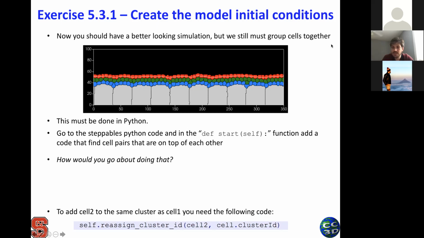Excuse me, what is cell 2? Cell 2, okay, that's code specific. It is the name of your cell. It can be the neighbor, it can be another loop over another cell type. But before you get there, we have to first identify all the cells that are on top of each other, right? So how do you identify all the cells that are on top of each other? Does anyone have an idea?